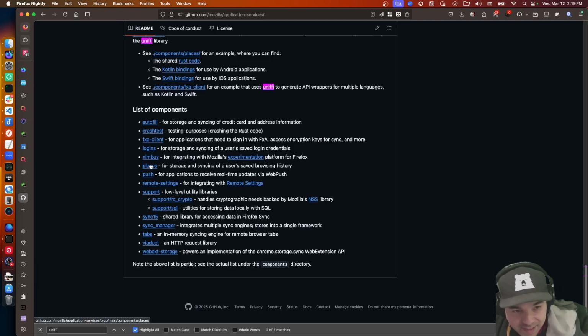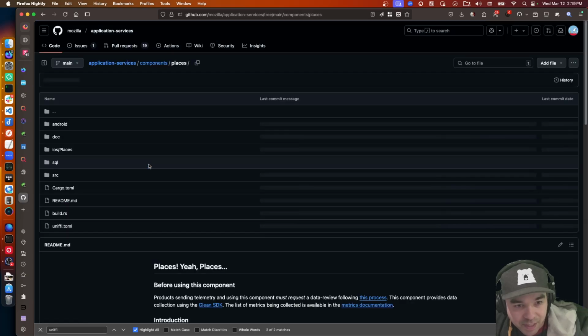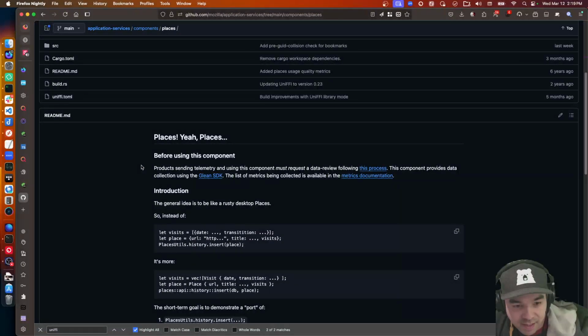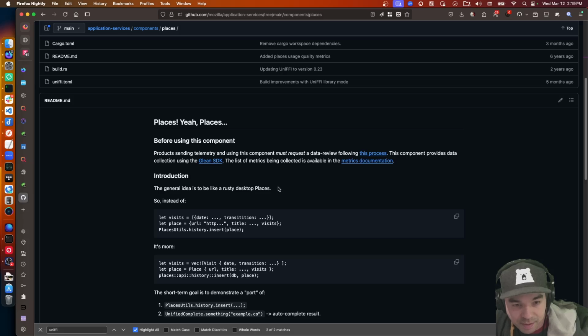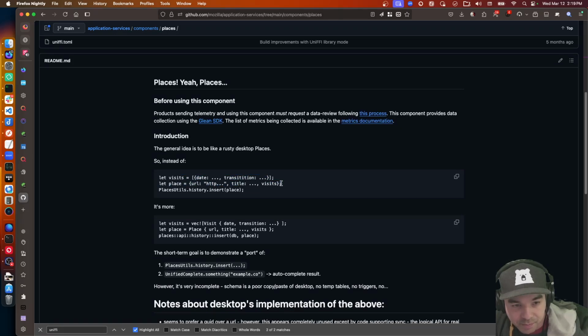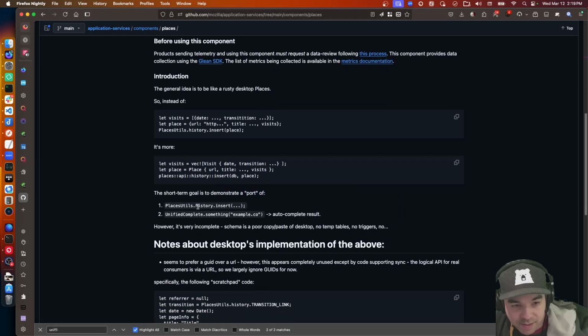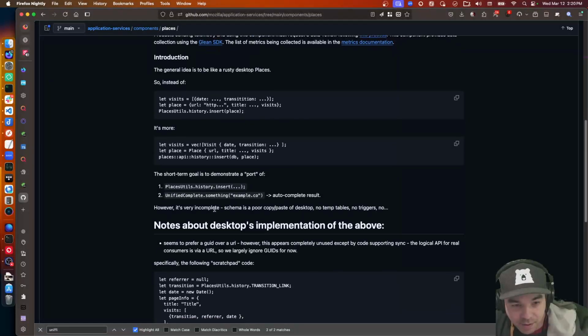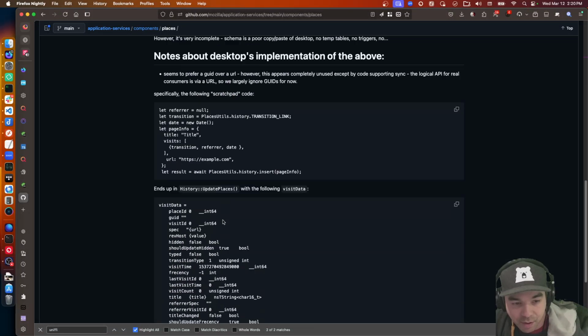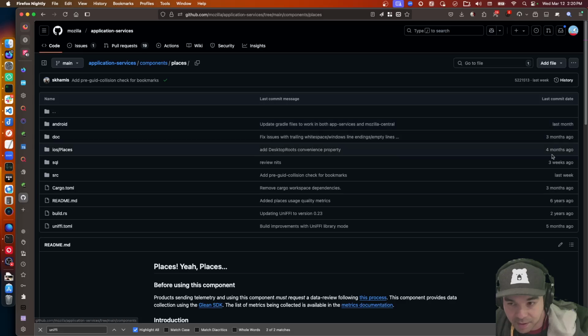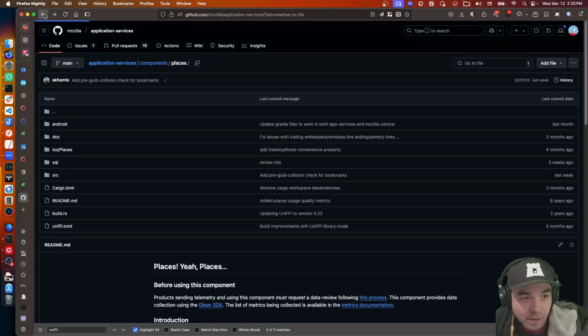There's Places, which is crazy because Places is like a very sophisticated SQLite database. Okay, the general idea is to be like a Rusty desktop Places. So instead of Places, it's more insert DB. The short-term goal is to demonstrate a port of Places history, insert, autocomplete result. It's very incomplete. Schema is very poor. So this is a work in progress and was last updated last week. Okay, so that's being worked on by some sync people.